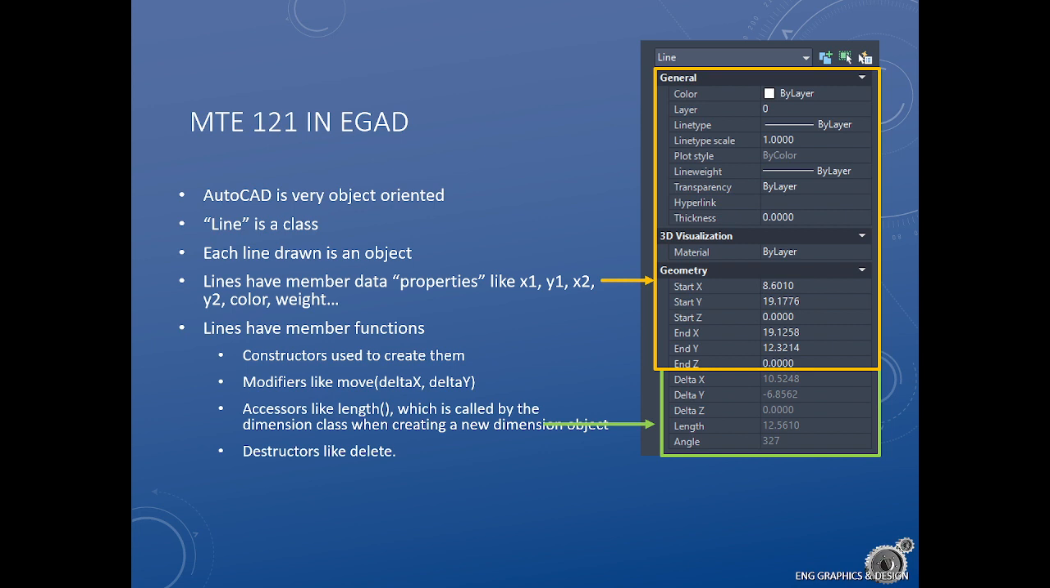AutoCAD is very object-oriented. You'll notice all term I've been calling lines objects, circles objects. Put a circle object down. Combine several line and circle objects into a polyline object. I guess it's lines and arcs. Every object that we create is a member of a class. When we create a line, that is one line object that is a member of the class that is called line. All lines are members of this class.